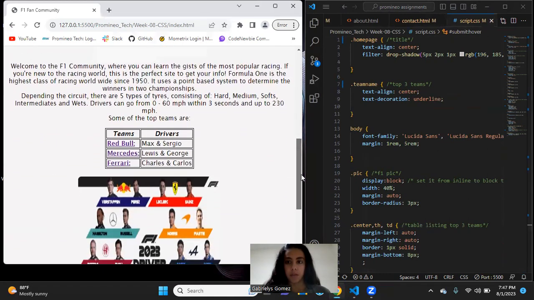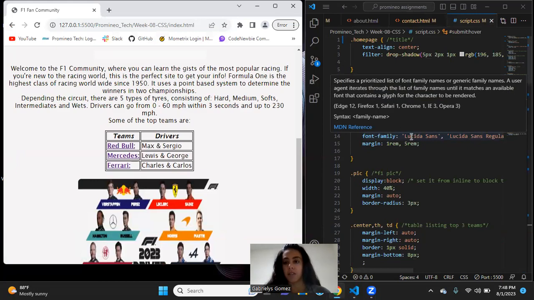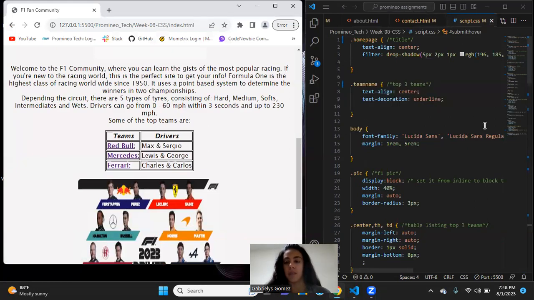Let's see, team name. So here, team name dot team name. These have the class team name. I centered it and I underlined them. Then for the body, just the body in general, I put this font family, and this is the main one, and then I'll back up if one fails. And then I did a margin 1 rem, 5 rem.